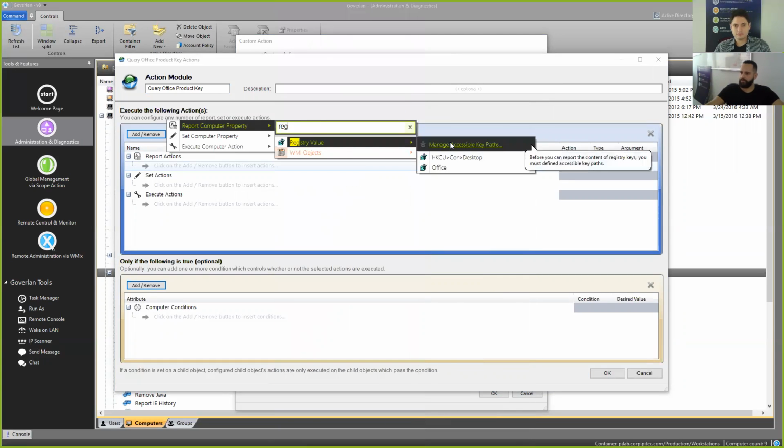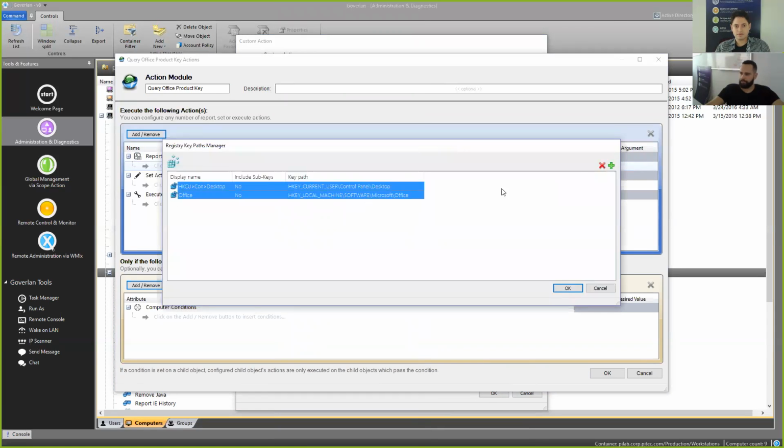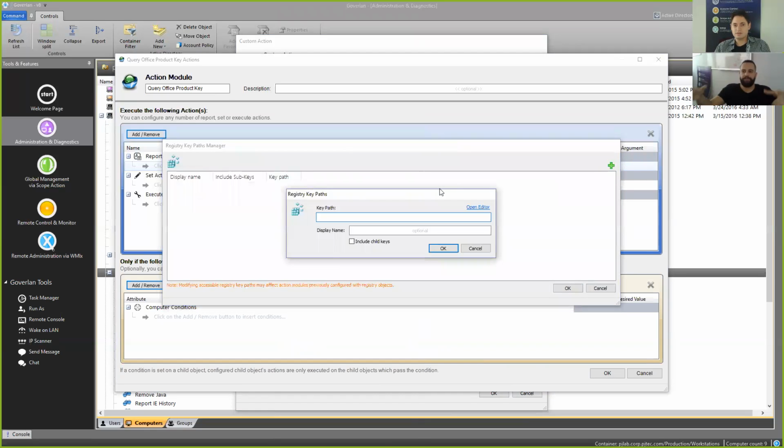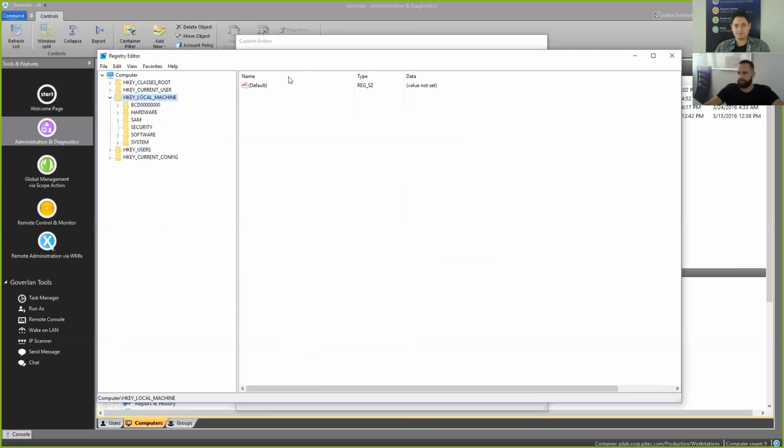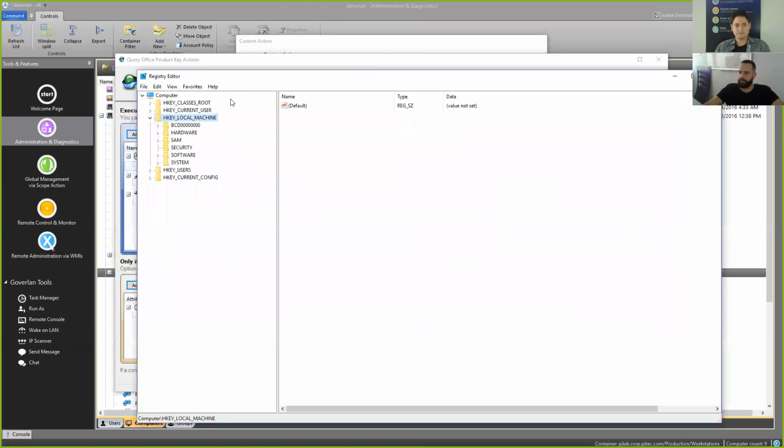And registry value, I'm going to go ahead and hit Manage Accessible Key Paths. I'm going to delete these two here, that way there's no confusion. So here you're basically telling Goverlan what area of the registry and what hive we're going to work in, because the registry is very extensive, very long, has a huge hierarchy. So we want to specify to Goverlan what hive we're going to be in specifically. So in this case, I'm just going to hit the Open Editor because I really don't want to type out anything. And it's going to automatically open up the registry editor for me.